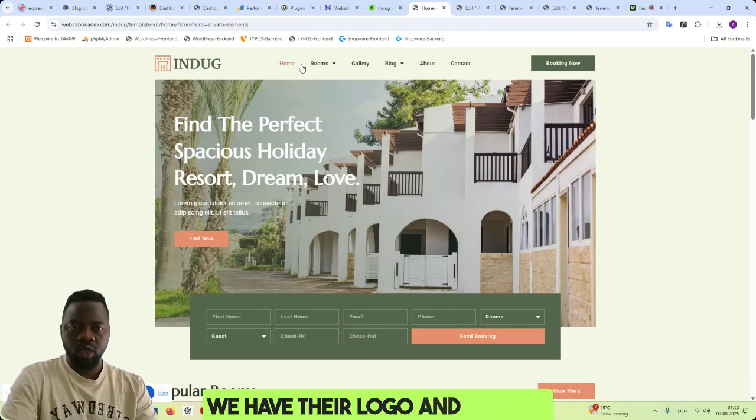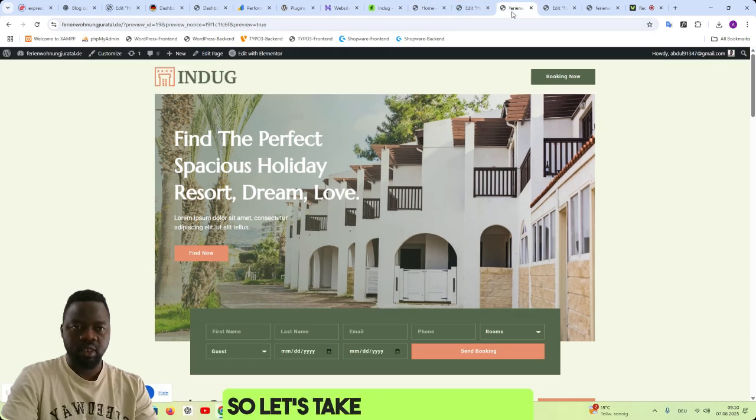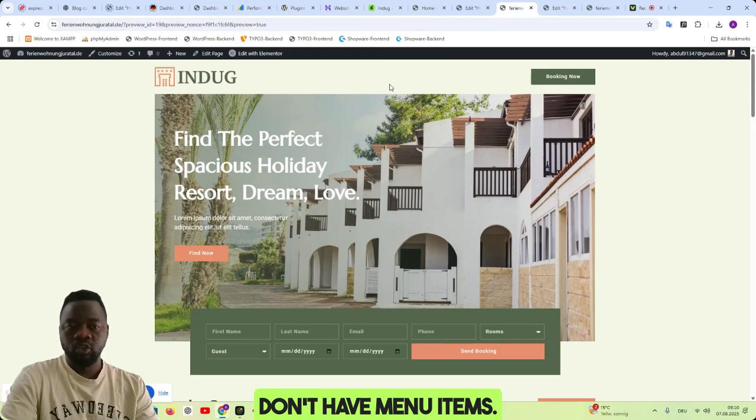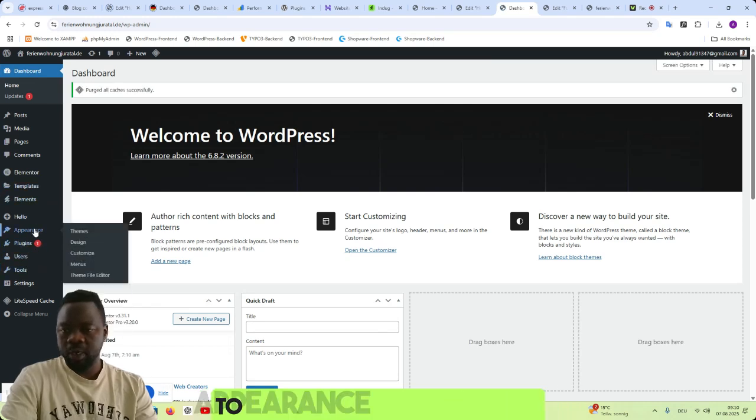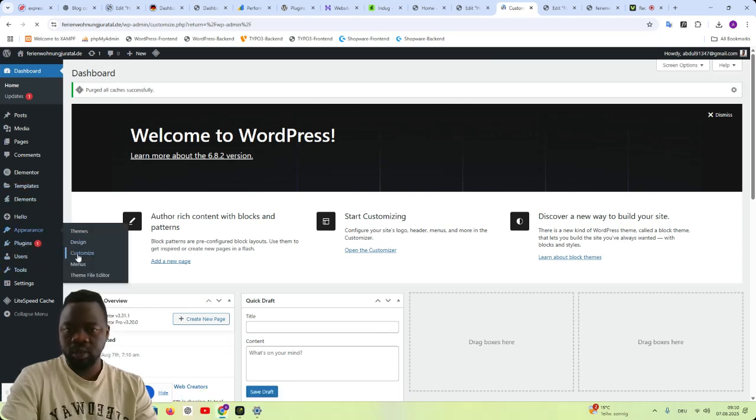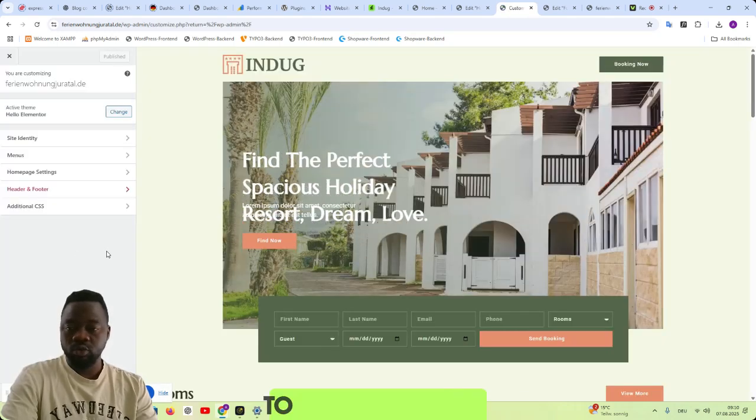We have their logo and we have the menu items and booking now, and then comes the hero. So let's take a look at ours. It's the same, but we don't have menu items. To set up menu items, what you have to do is just go back to the dashboard, go to appearance and customize. That is how we are going to set up our menu.